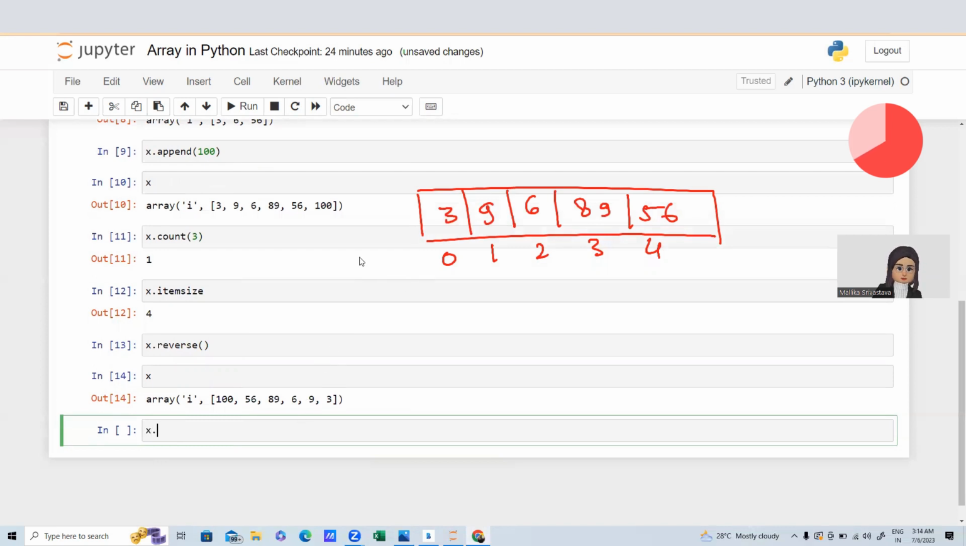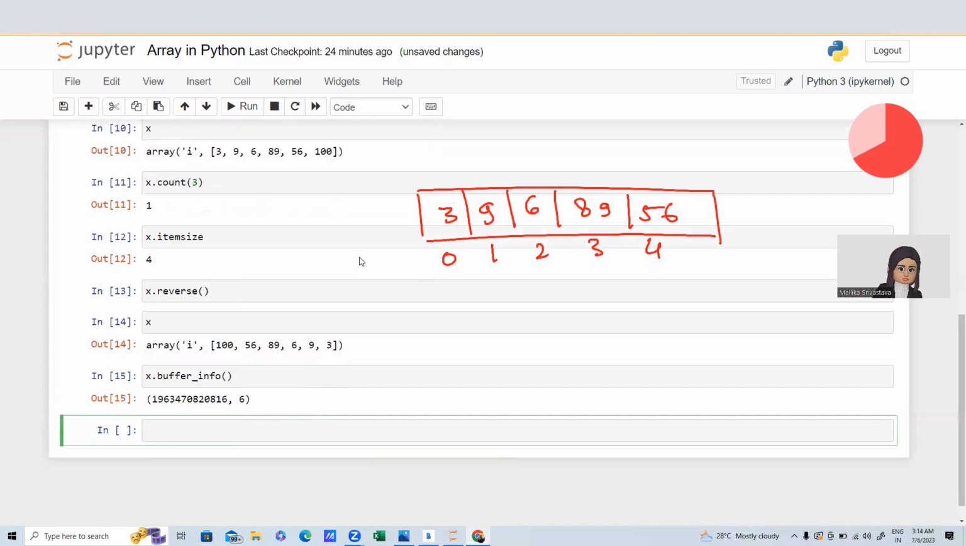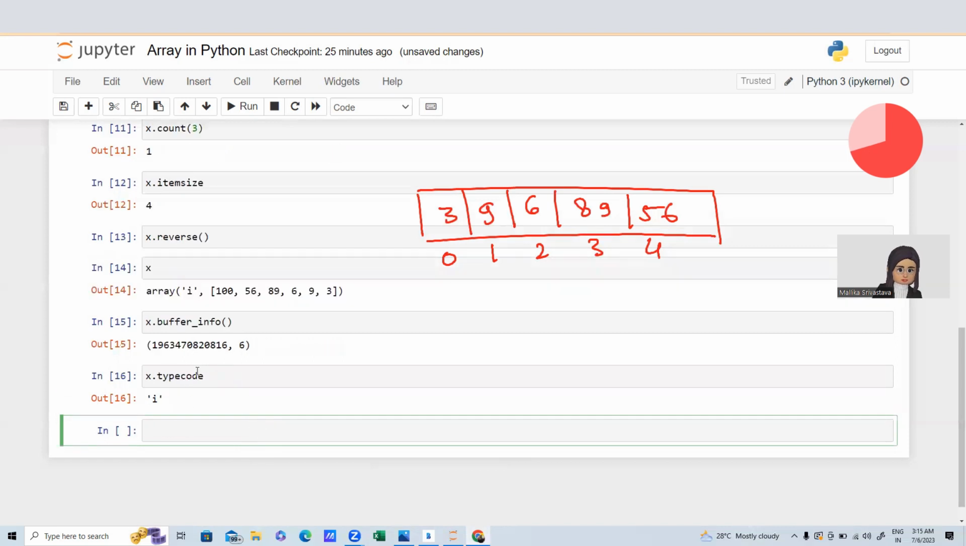Now one very interesting function is buffer info. In buffer info, it will give you the address of that array and the length of that array. You can see we have 6 elements, so it gives you 6 over here. In the same way, if I want to check the type code of that array, you can see the type code of this x is I, which means signed integer.